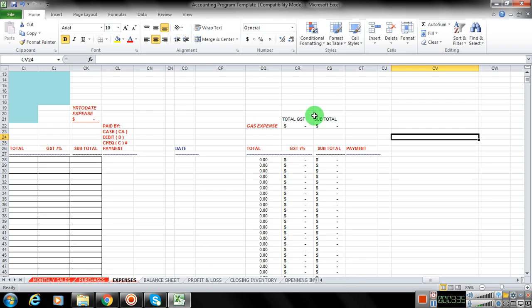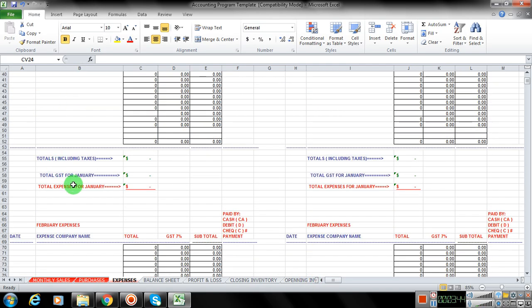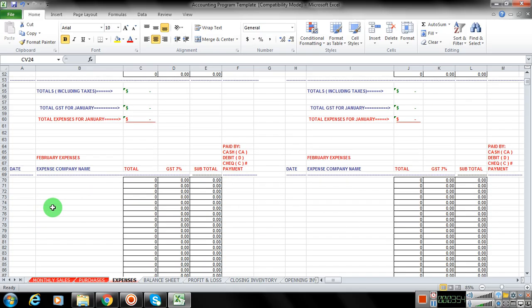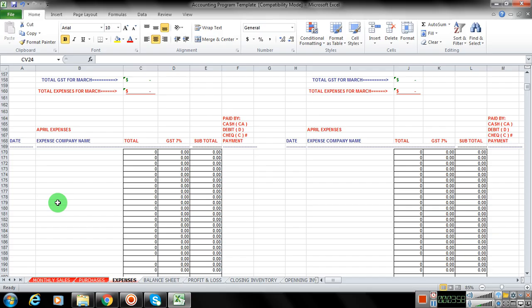We have GST. You can change it to the VAT. You can change, as we showed you, the figures. So basically, let's just go back to the beginning here. So this was January. It gives you your total, including the taxes, the tax separately, VAT or GST or HST, the expense. Then it goes to February. So it goes February, March, and so on and so on.